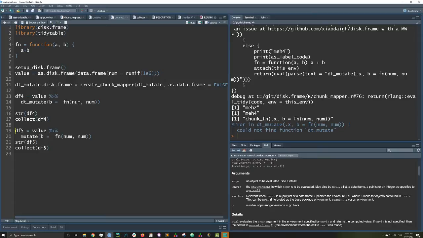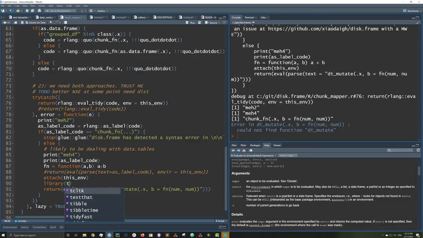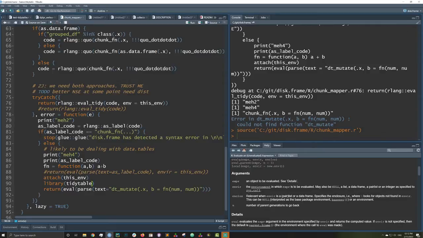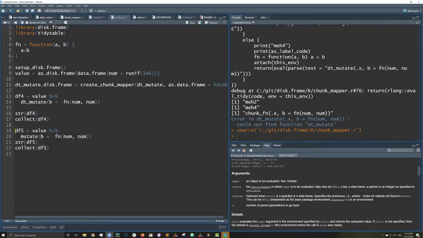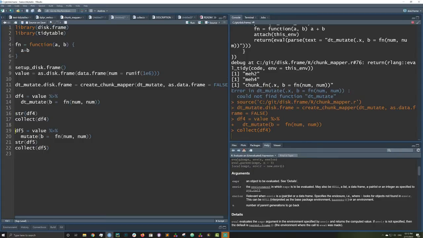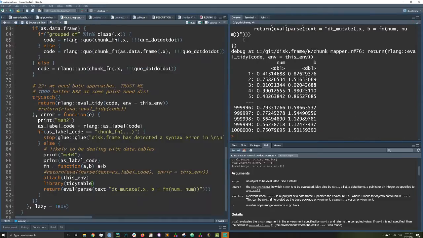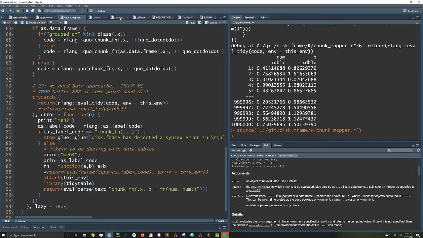Could not find dt mutate. So it doesn't know what packages to use. I'm just gonna go here and call library tidytable. Okay, so you have no excuse whatsoever. Now it prints a bunch of stuff. Now it's working. So if I give it this code, it's gonna work. Of course that function was called chunkfn, so let's just try that.